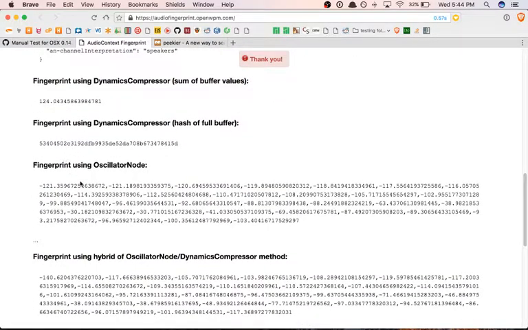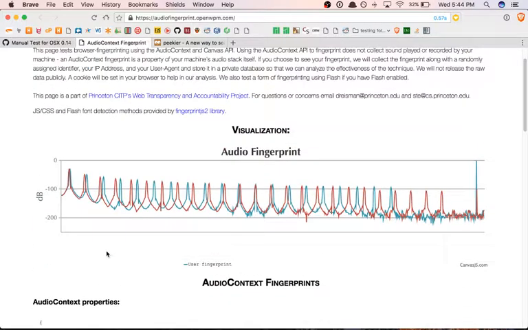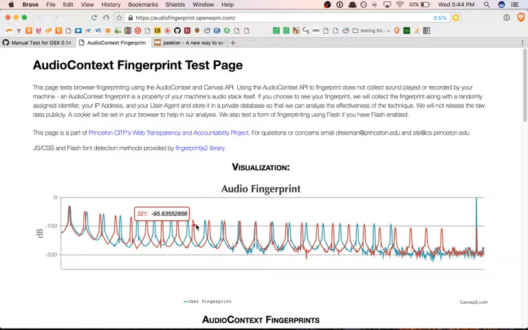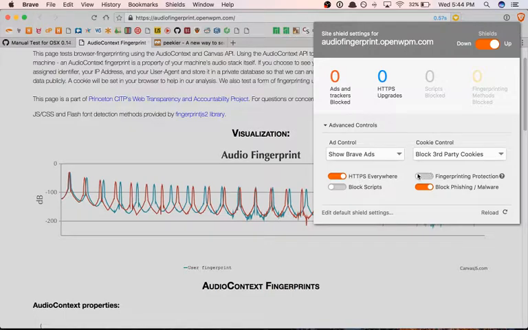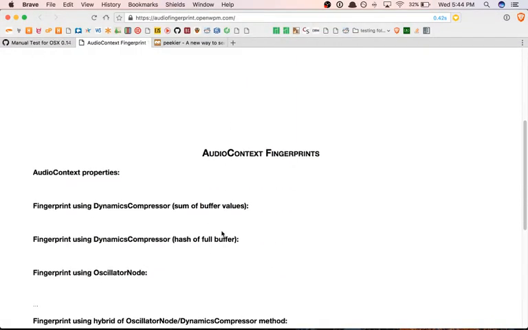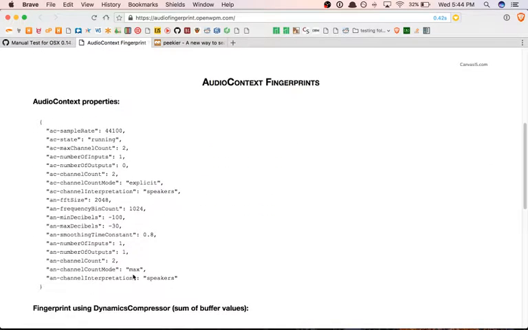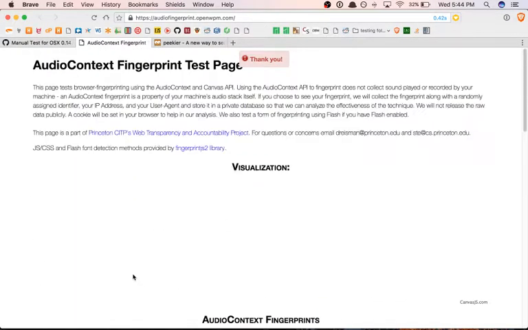So it looks like we had a change here in fingerprint using oscillator nodes. Oh, here we go, visualization graph. So I think most people will look at this and see that the fingerprint graph is definitely fingerprinting them without the shield up for fingerprints. And for here, we're not even gaining a visualization, although we do have some data here. That looks like 0. Cool. So it looks like it's blocking everything.